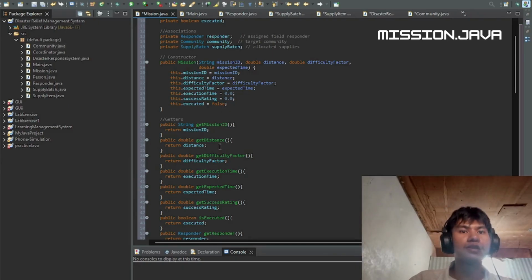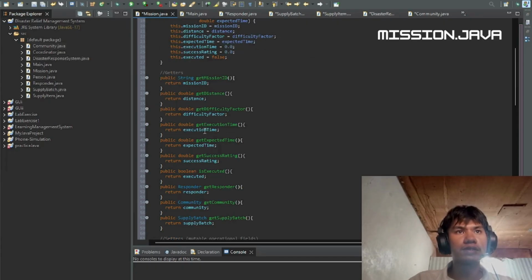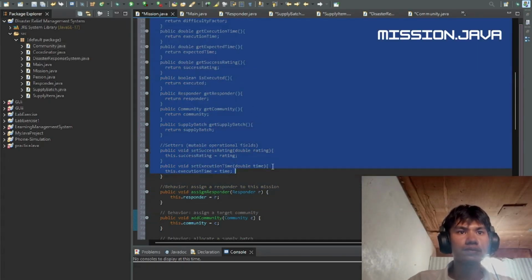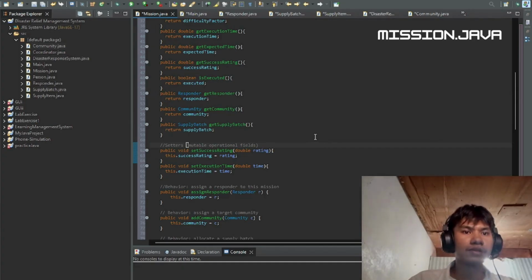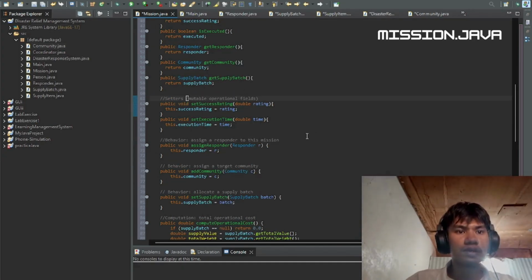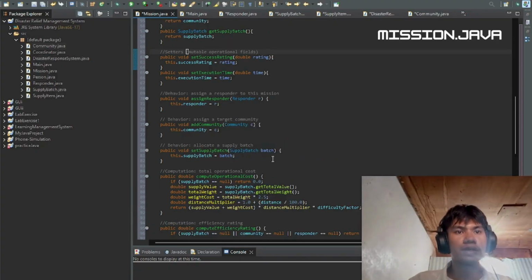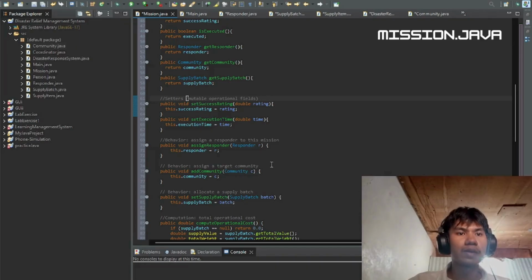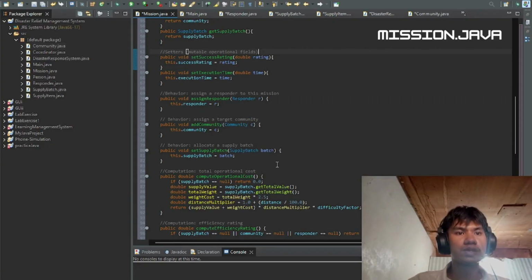Now let's discuss the methods. We have our standard getters and setters, but in the behavioral methods is where the actions happen. So the assign responder, add community, and set supply batch methods are crucial. Their purpose is to establish a link between the mission and the other entities in our system. For example, we call the assign responder method. We are passing a specific responder object into this mission so the system knows who is on the ground.